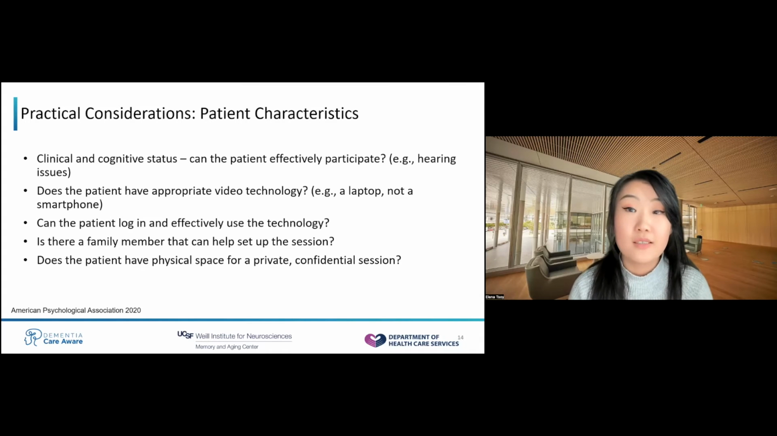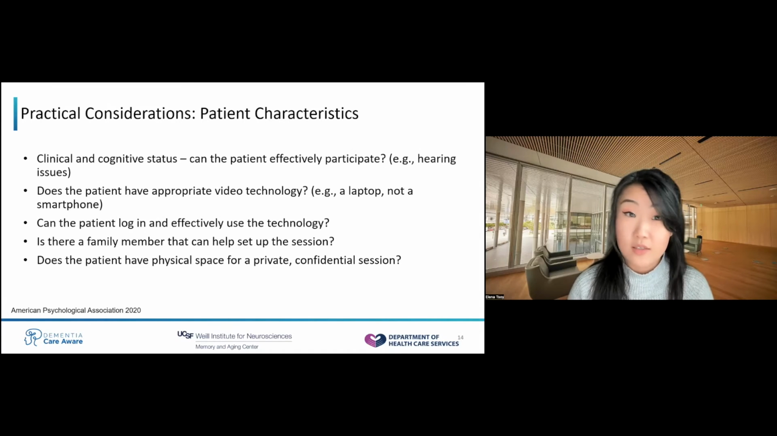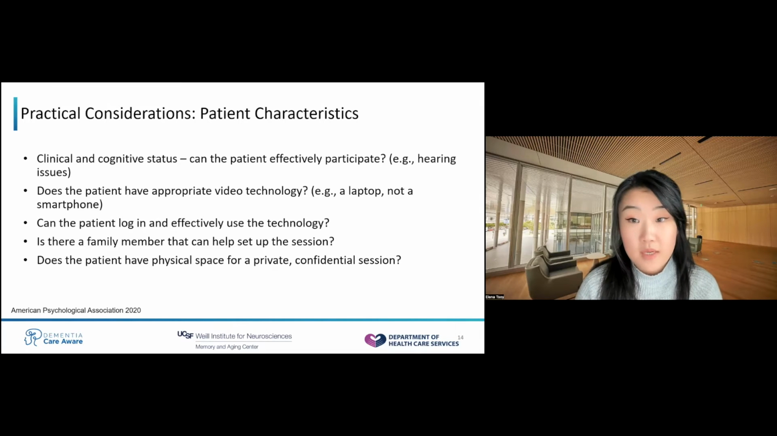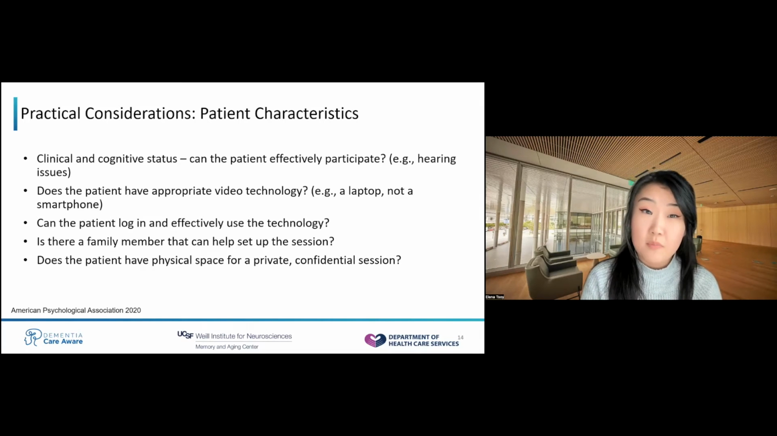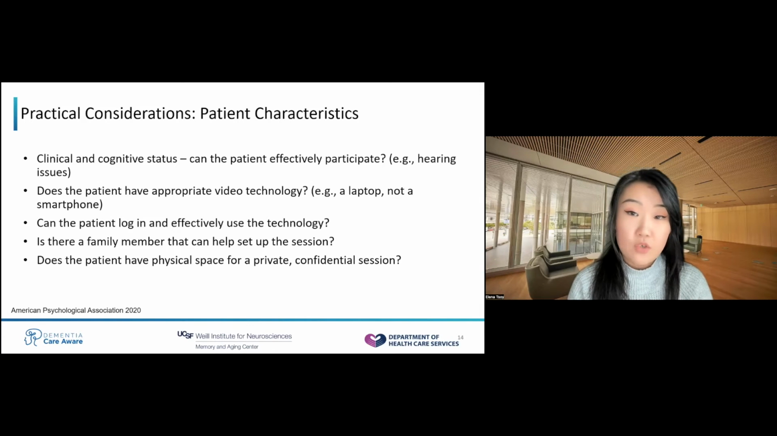Imagine reading a list of new words to someone who cannot really hear you. You won't really know if they cannot recall the words because they couldn't hear you or because they actually cannot remember. Does the patient have appropriate video technology? That's another important piece. We usually recommend refraining from using something like a smartphone, because through a smartphone, you won't really be able to see the patient's environment as much. And you won't really be able to make sure that the patient has their hands free, that they're engaged in testing and they're not scrolling through or doing something else.